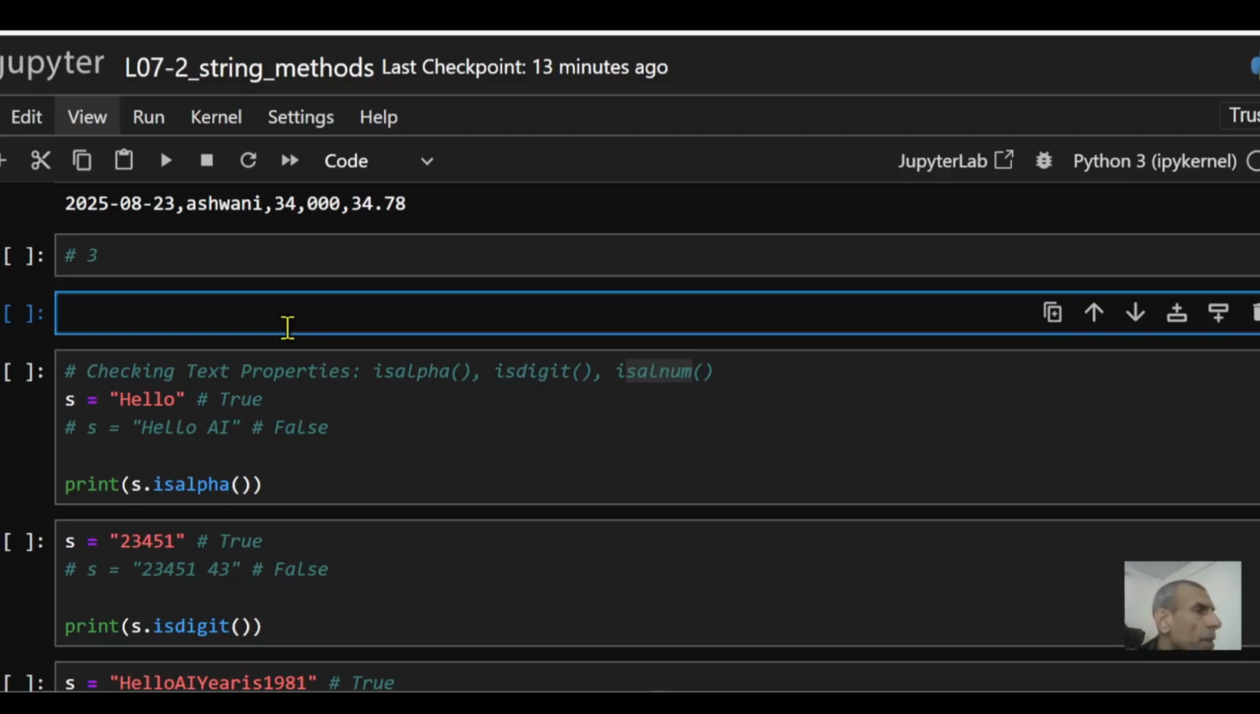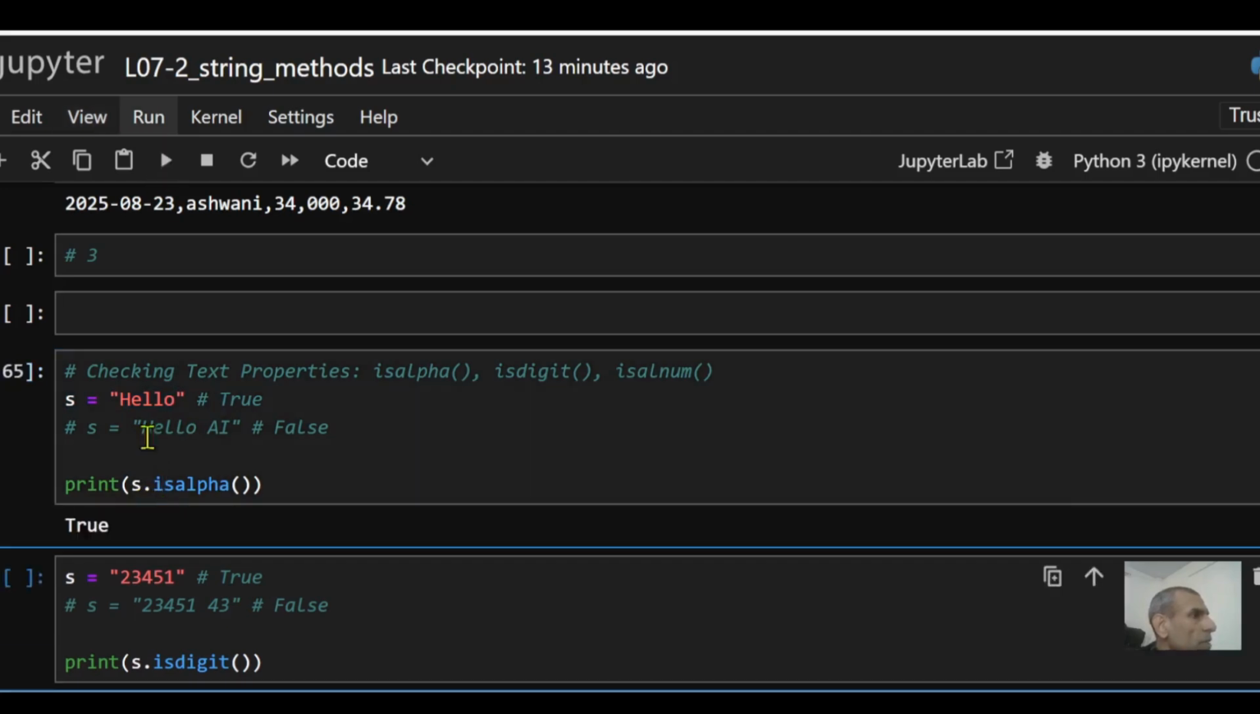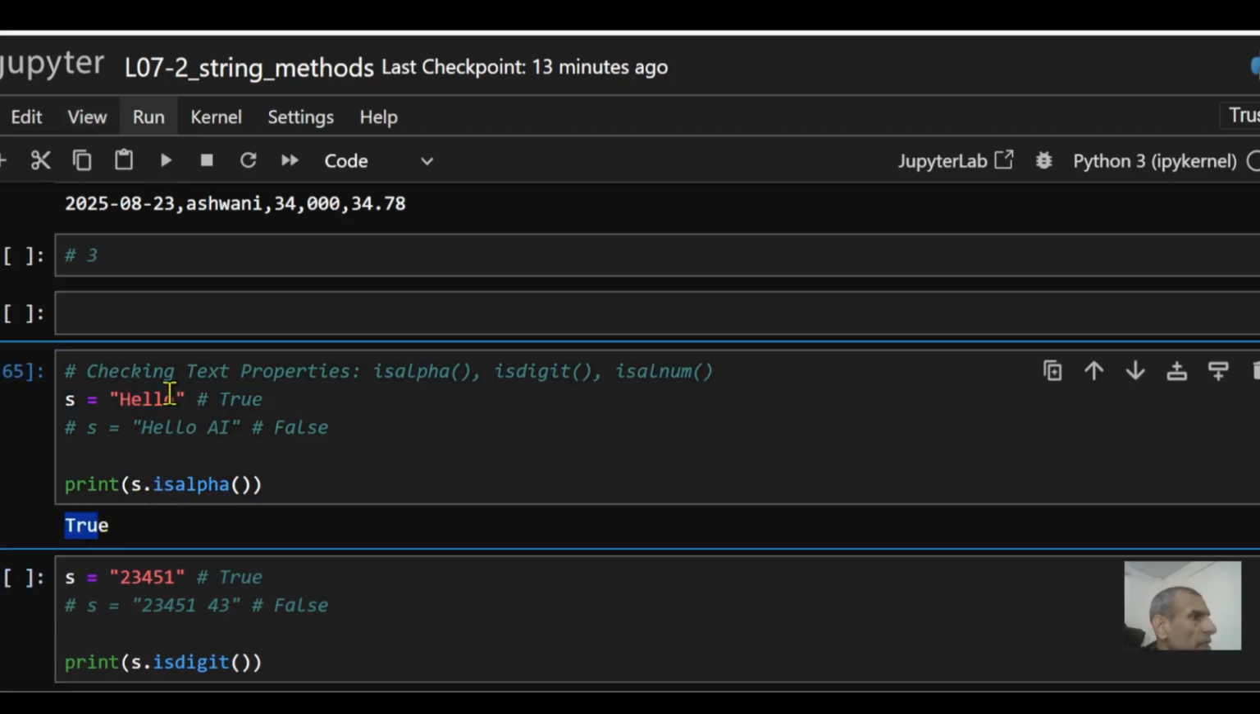And then you have inbuilt methods to check for text properties. For example, maybe you want to check if the text is alphabetic, or maybe you want to check if the text is digit, or maybe you want to check if the text is alphabetic and numeric by nature. So let's do each one of them. So suppose this is my s equal to hello, a string, and I want to check if this string is alphabetic. So in this case, you say s dot isalpha. When you run this, it's going to print true because this is alphabetic.